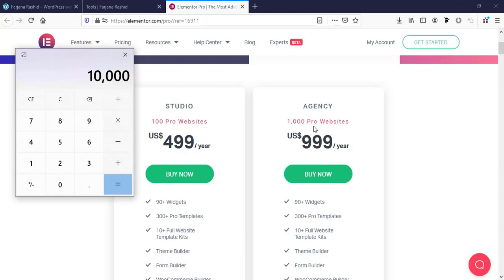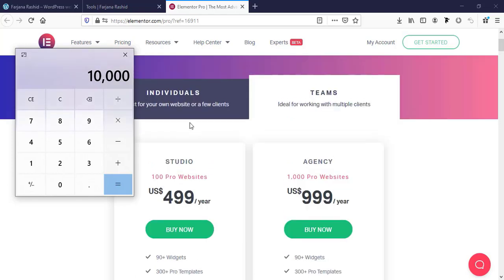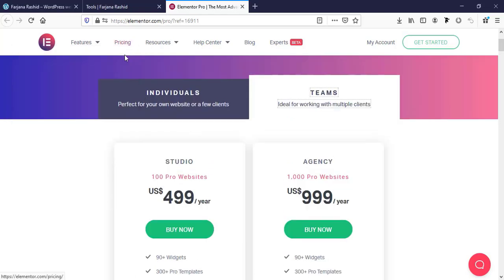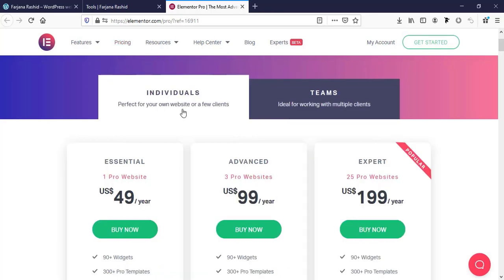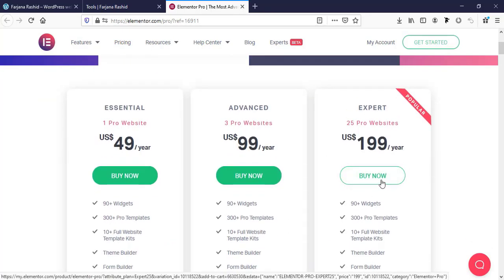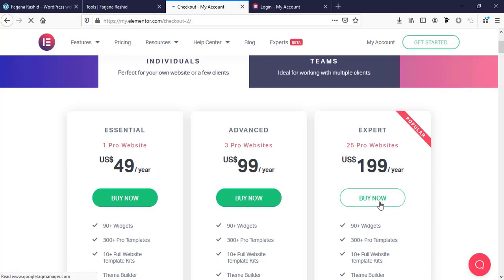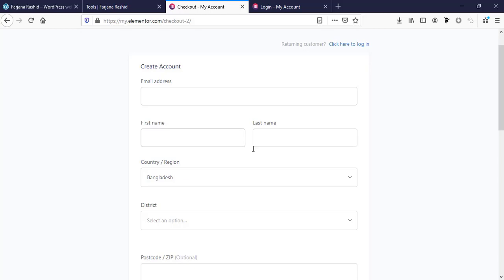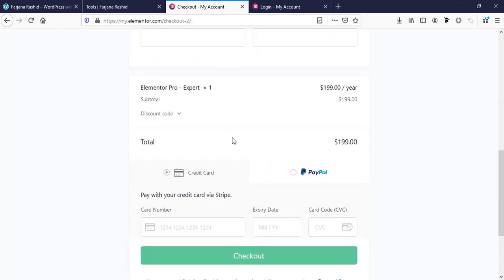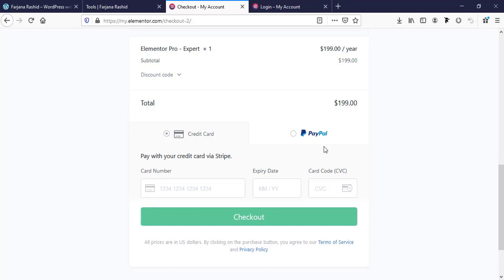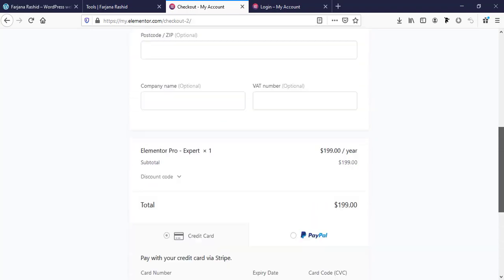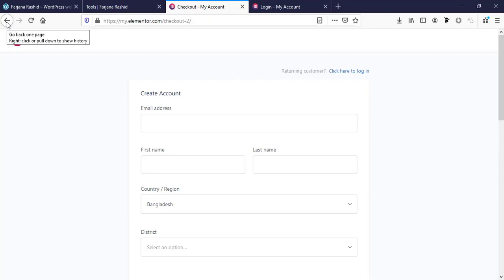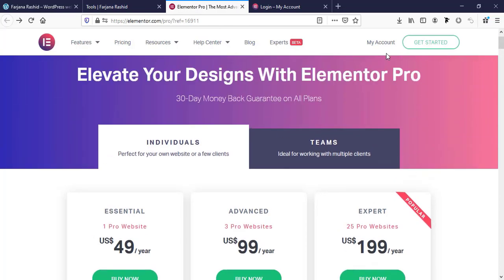And also the same calculation we can do for this one. And obviously when you go for any pro version, you will get the best quality service and you will get all kinds of pro features. Okay, so if you now want to buy any of these, for example this one, just click on this buy now button and then simply fill all these fields with your information, and also here is credit card or PayPal information, then checkout. I already purchased their expert one, so I'm not going to buy a new package this time. So now I'm going to log into my account.